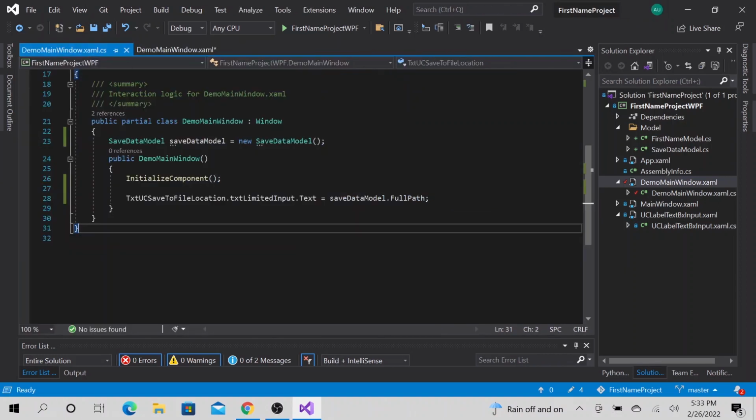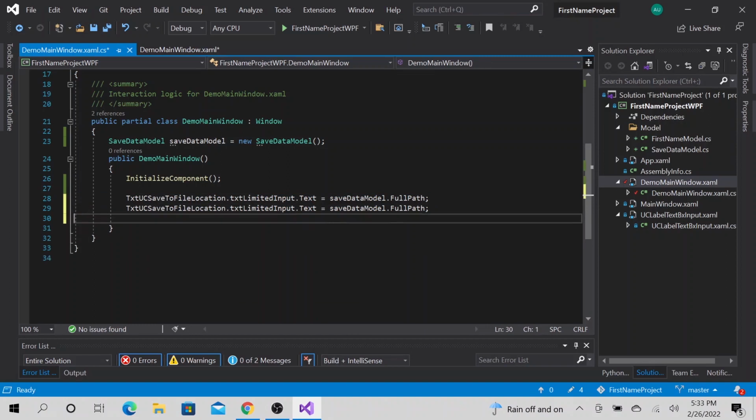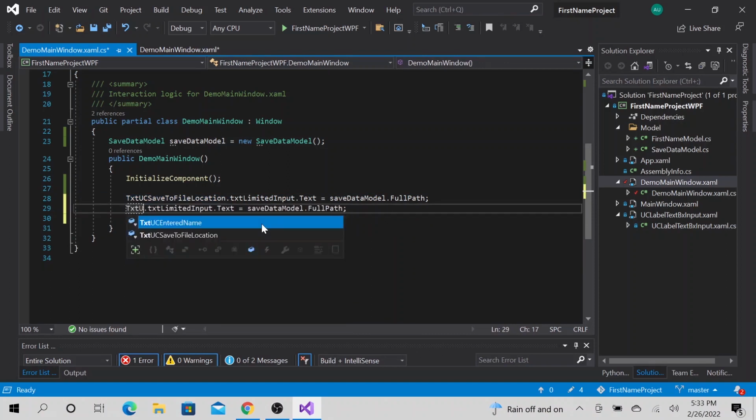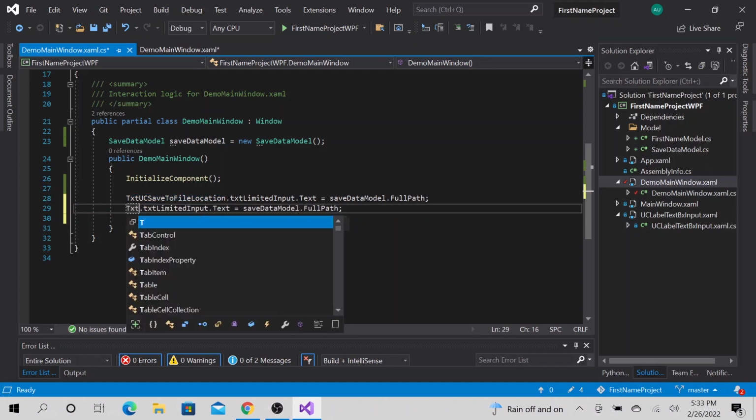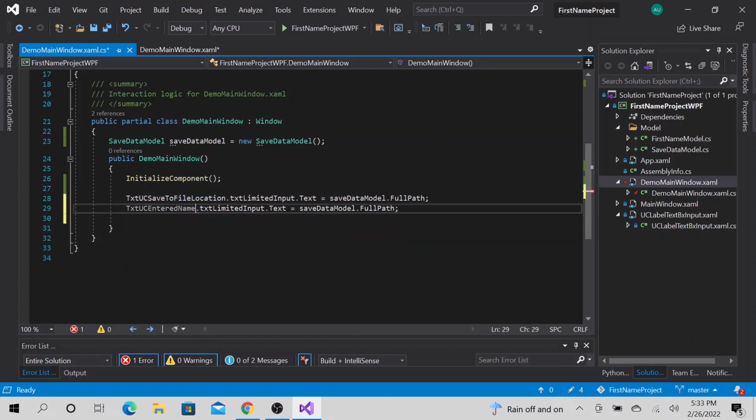Let's go back here. Let's go ahead and copy, Control C, Control V. So this will be a text UC save to file location, right? No, text entered name right here. Now I want to initialize it with a name, just a random name. I'll use Alfred.